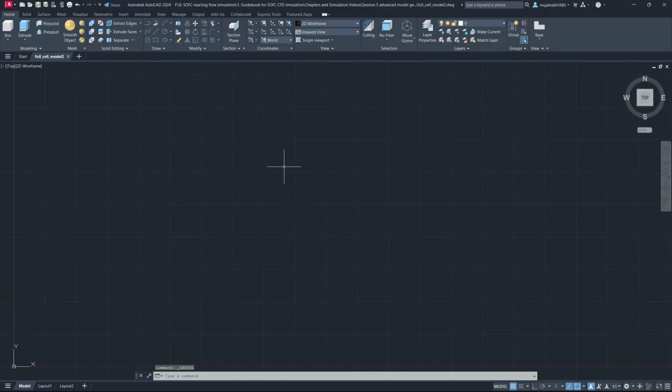Since we will be making the full cell model, like previously, the fuel will be flowing in the positive x direction and the oxygen will be flowing in the z direction, and the xz plane is the electrolyte surface.